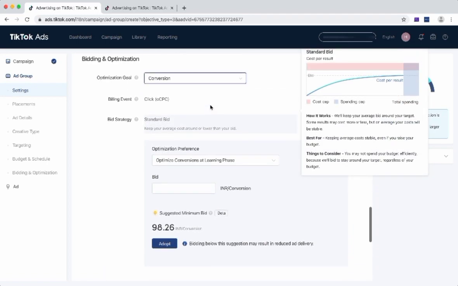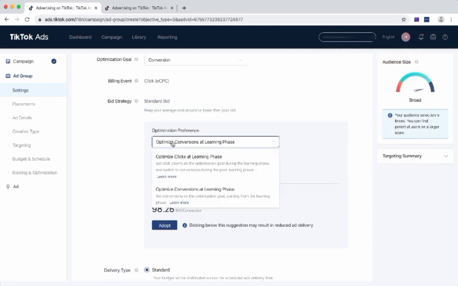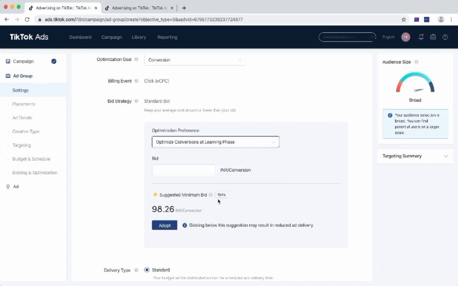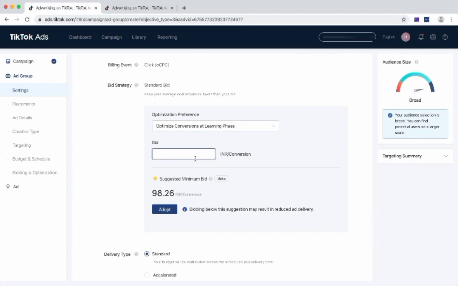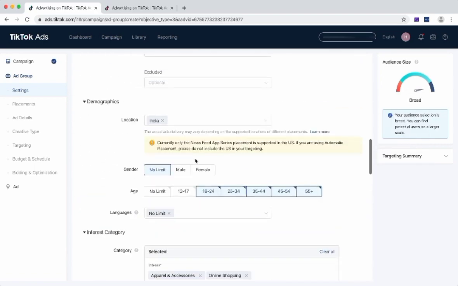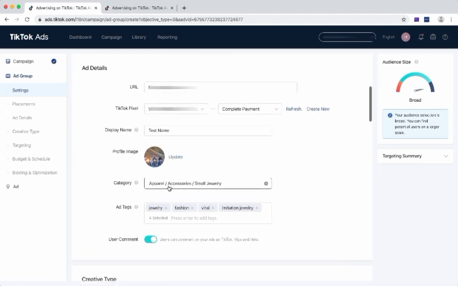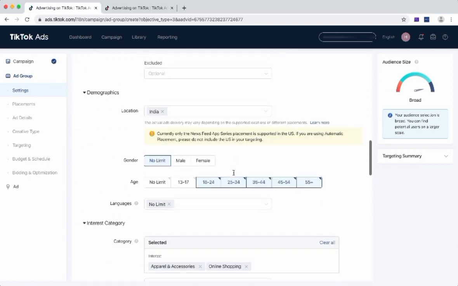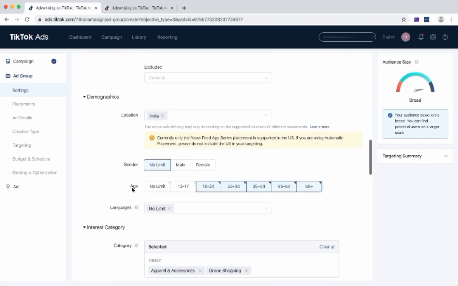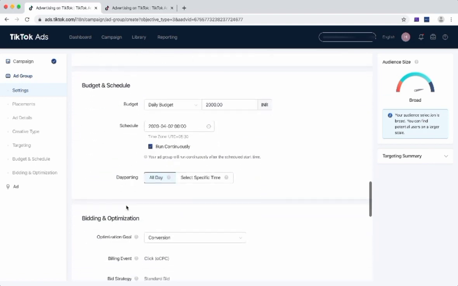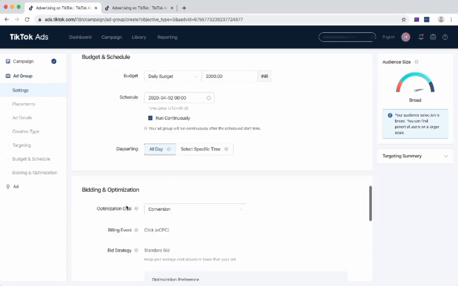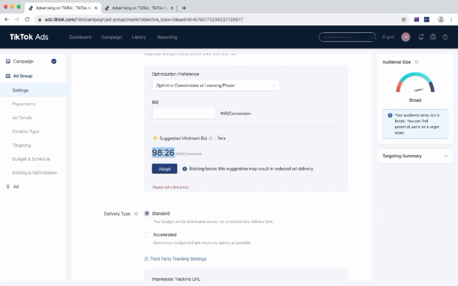Your bidding will be standard. Optimized preference will be optimize clicks at learning phase or conversions at learning phase. For conversion, select conversions at learning phase, and this is the bid that you are willing to do. Now looking at your targeting, like your category, the ad tags, the gender, age, languages, category, etc. Whatever you have selected here, your budget, etc., TikTok suggests a bid. So you can adopt that bid, or if you have a budget, you can go higher or you can go lower.